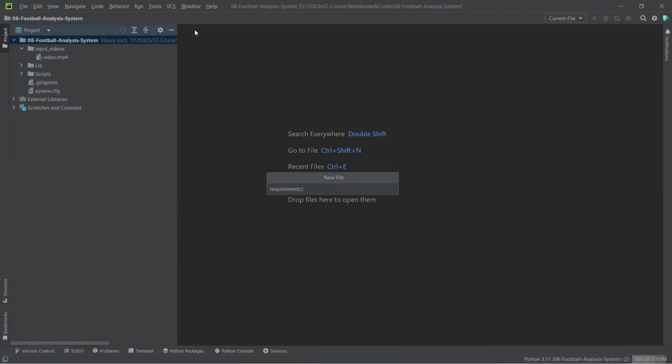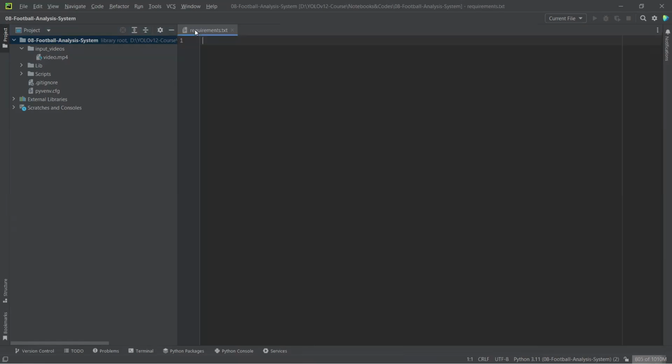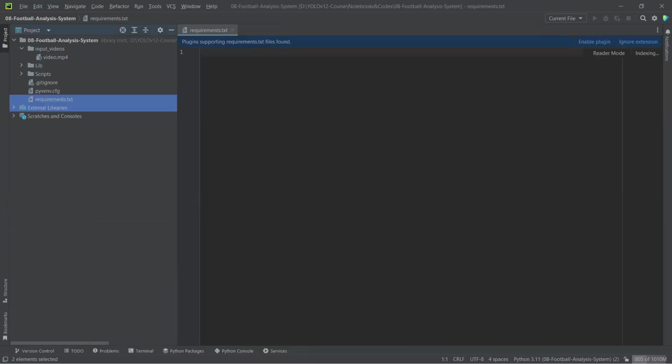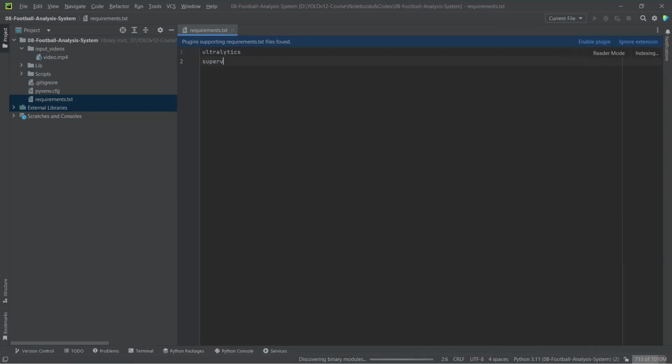Now I will create a requirements.txt file. In the requirements.txt file, I will add all the packages that are required in this project. So we require the Ultralytics package. We will be using a YOLO11 model, and the YOLO11 model comes under the Ultralytics package, so we will be installing this package. Plus, we will use the Supervision library as well.